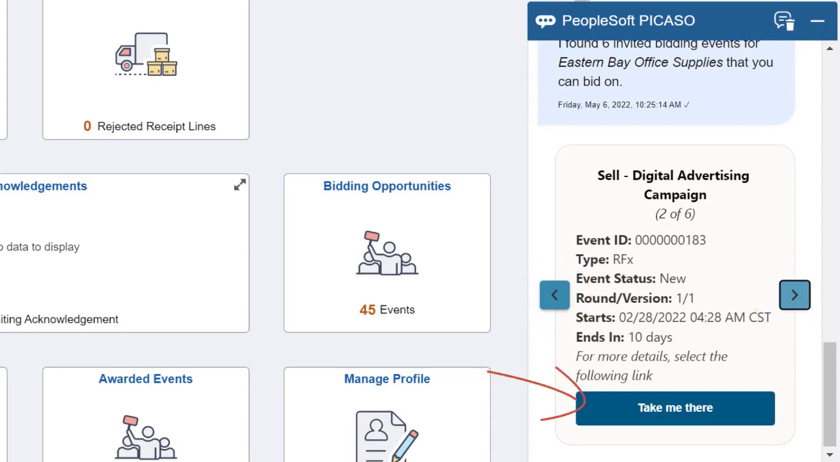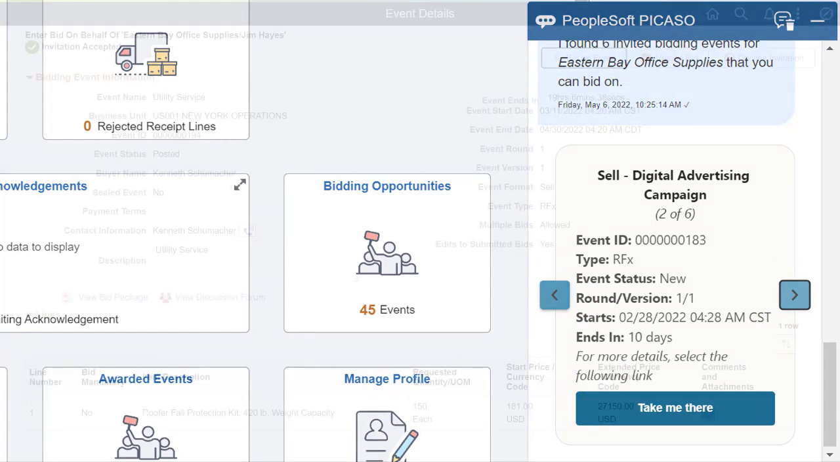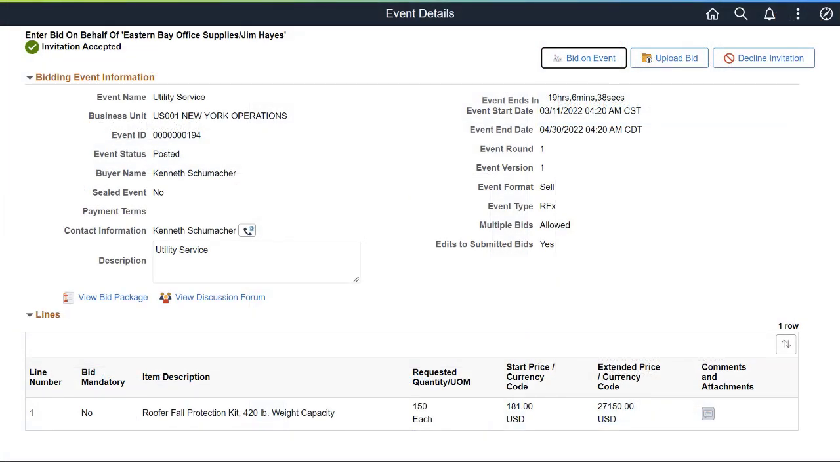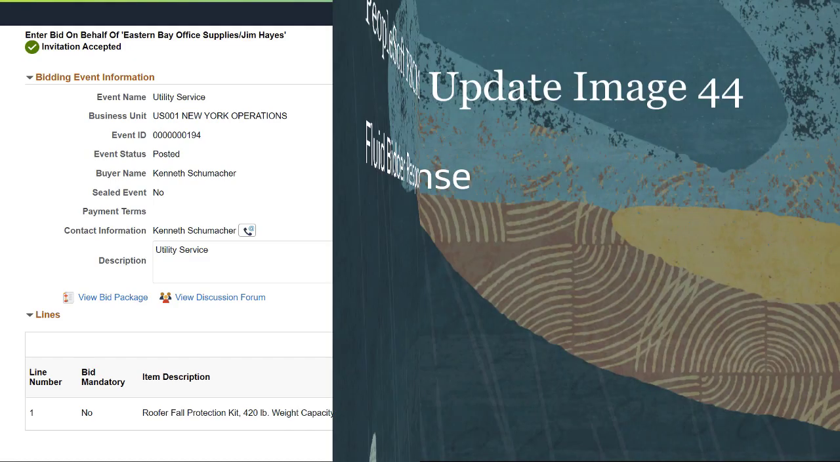Select the Take Me There button to access event details. Use the Event Details page to perform required actions. This completes the Supplier Digital Assistant Enhancement description.